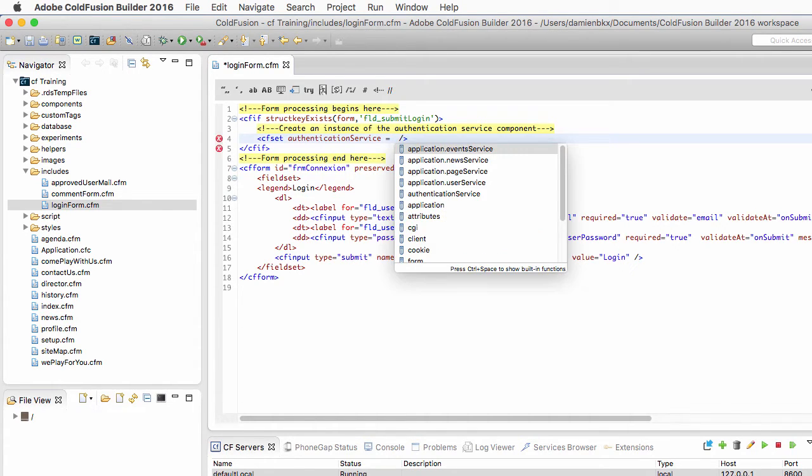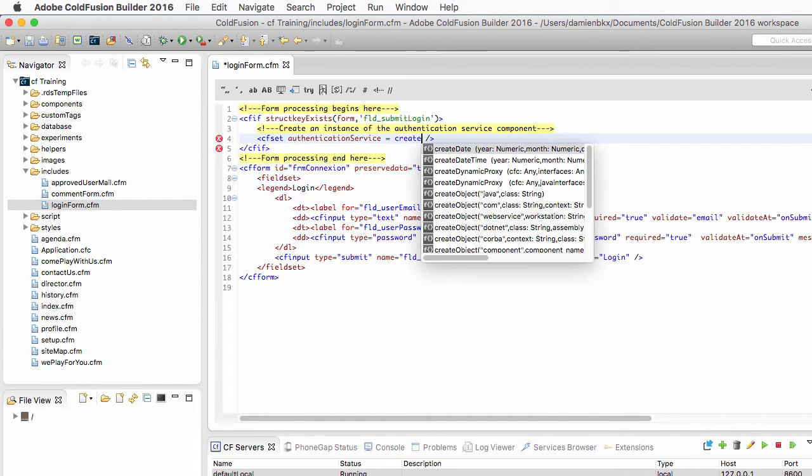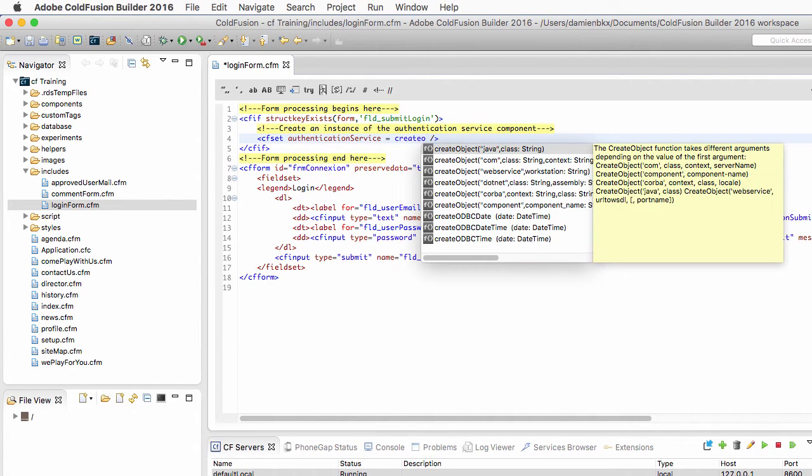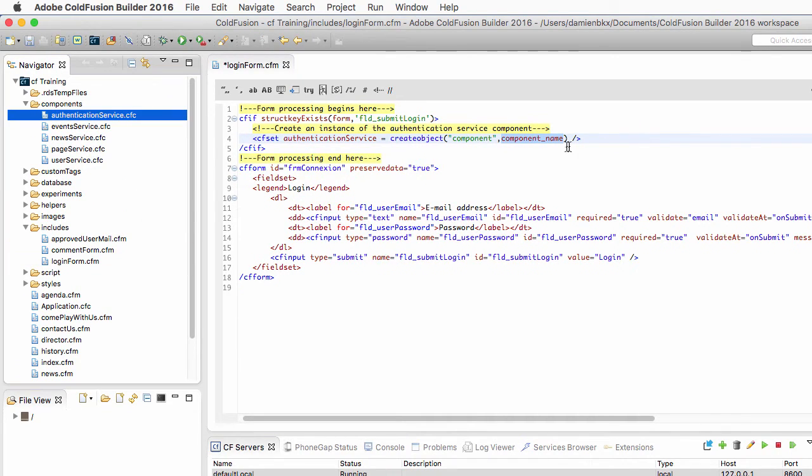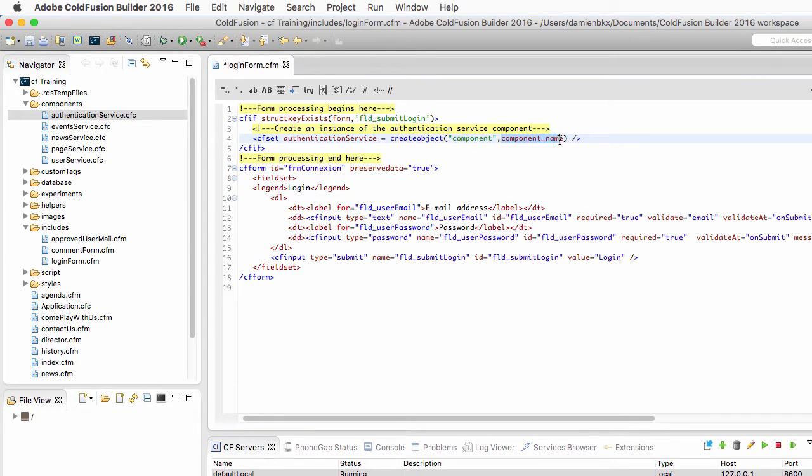And I will make that equal to the CreateObject function of ColdFusion. And I want to create here a component, and the component is that one, authentication service.cfc. So the path to that component using the dot notation is cftraining.components.authenticationservice. Like that. Now I save the page.